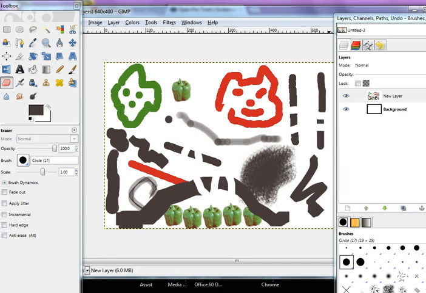Now we know how to draw with layers and use the brushes. It's up to you to practice now.